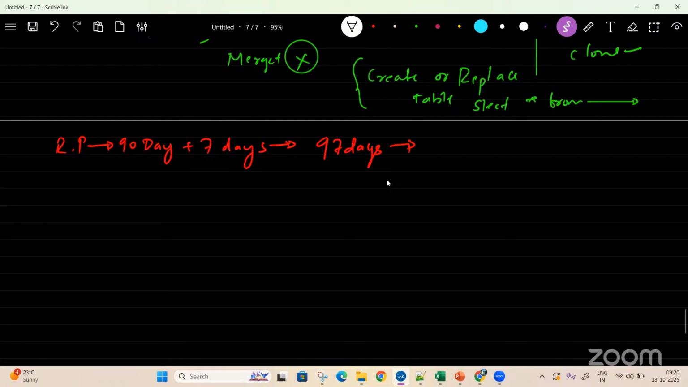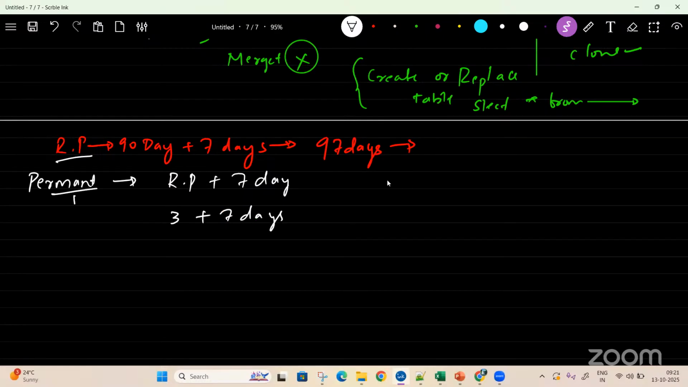Now, I have something called a permanent table, where I can use this particular retention period and fail safe, everything based on my requirement, how many days of retention period. For example, I have 3 days of retention period plus 7 days of fail safe. These kinds of tables are called permanent tables. Based on your requirement, you go and create.